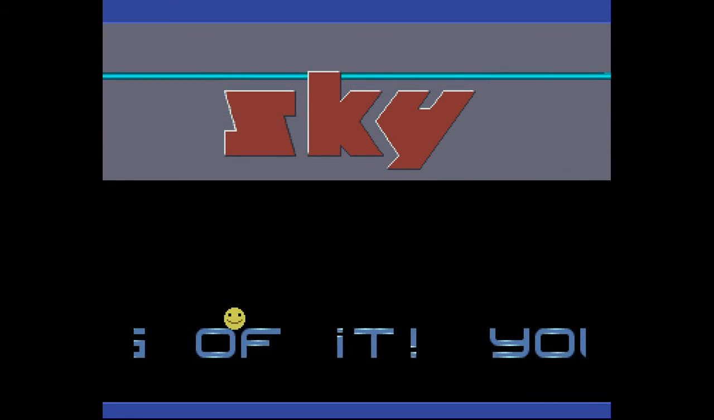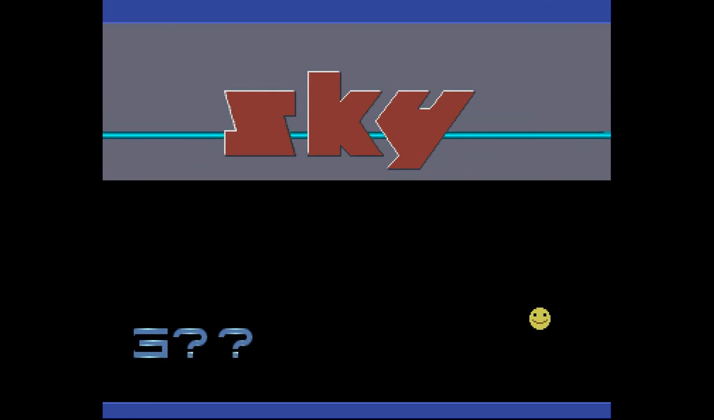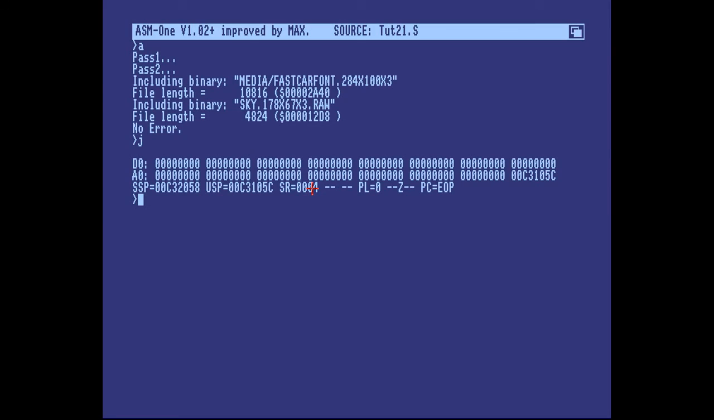Yeah, looks good. So that's some information about proportional fonts and making an exception for a few skinny characters.